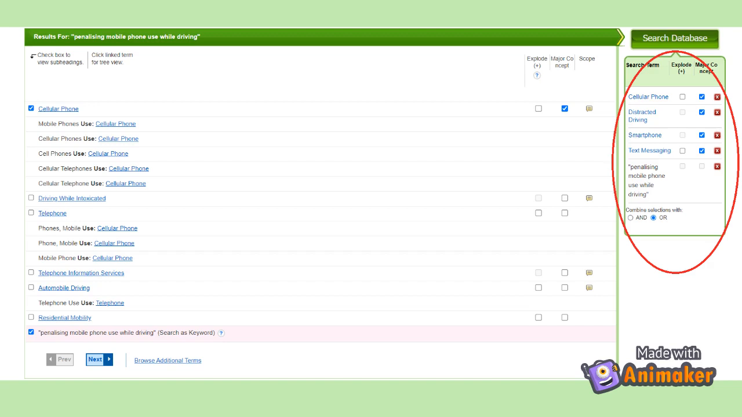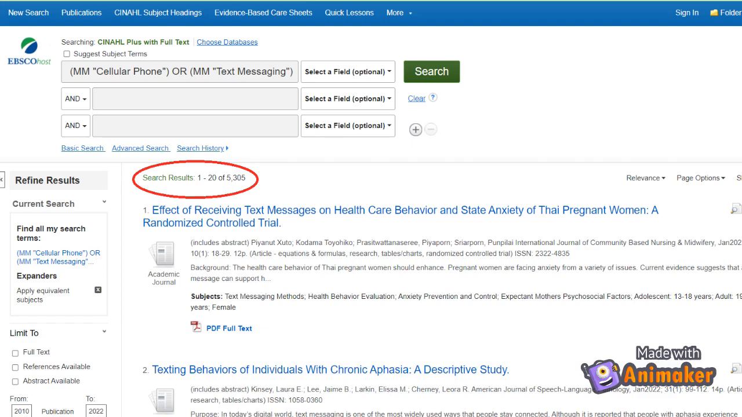I will combine my selection using the Boolean operator OR to locate other documents that may have used either of these search terms. I can limit everything later using the AND Boolean operator to narrow down my search, which will combine all of the search terms. Now I will search the database. I retrieved 5,305 articles, but of course I will not be needing this huge number of articles.